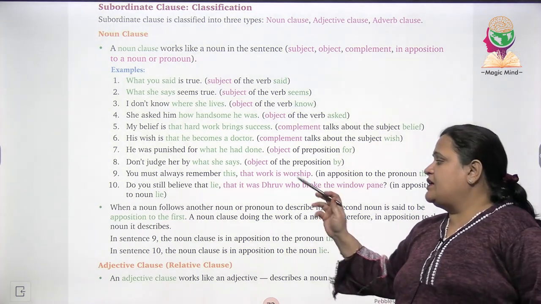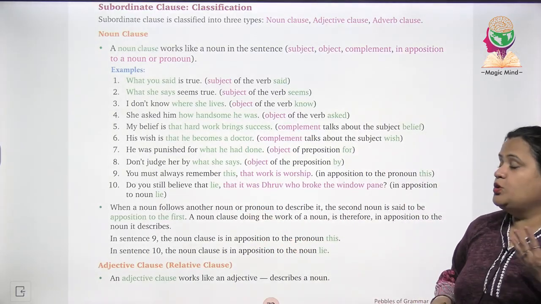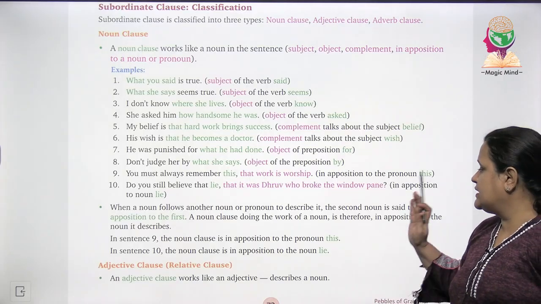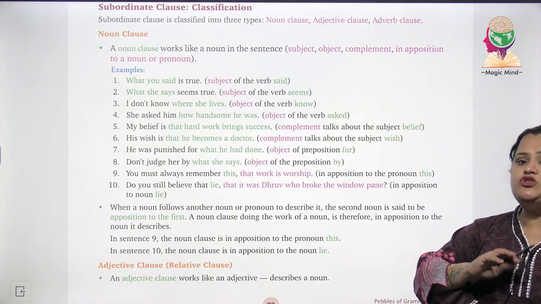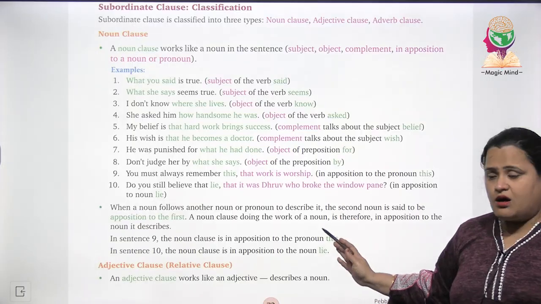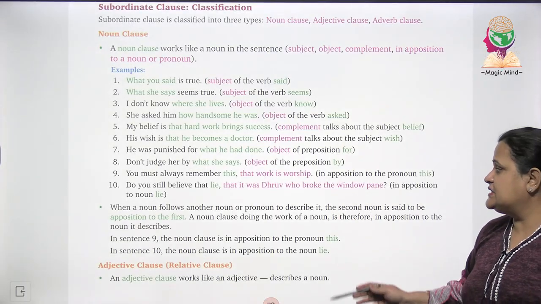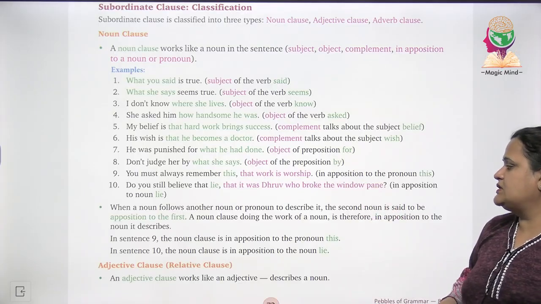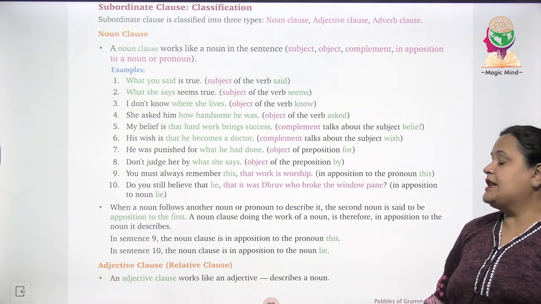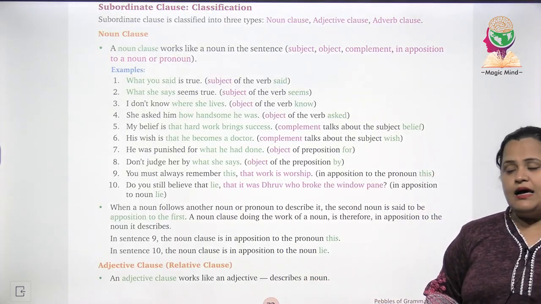So children, when a noun follows another noun or pronoun to describe it, जब एक noun दूसरे noun या pronoun को describe करने के लिए उसे follow करती है, the second noun is said to be in apposition to the first. A noun clause doing the work of a noun is therefore in apposition to the noun it describes. In sentence 9, the noun clause is in apposition to the pronoun this. Okay? And in sentence 10, the noun clause is in apposition to the noun lie.